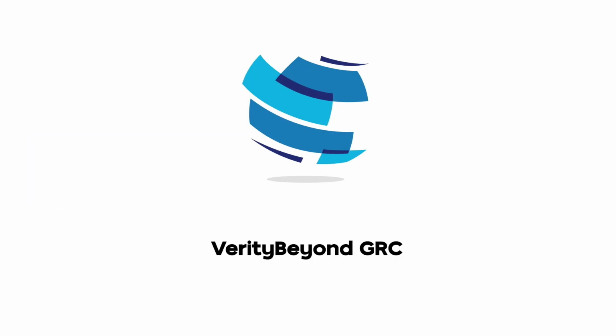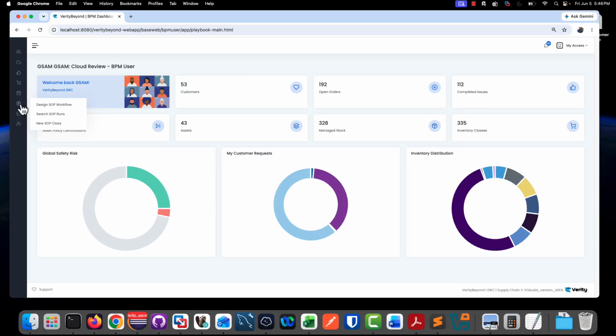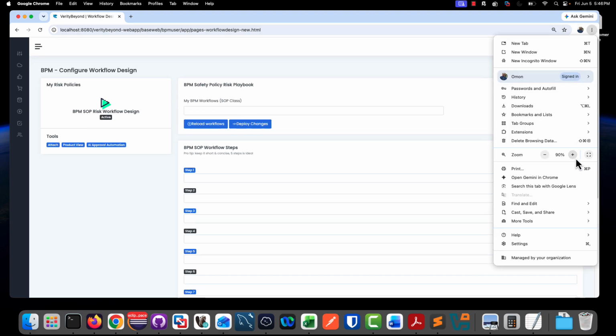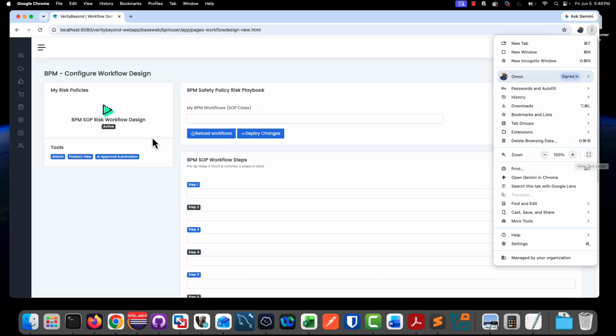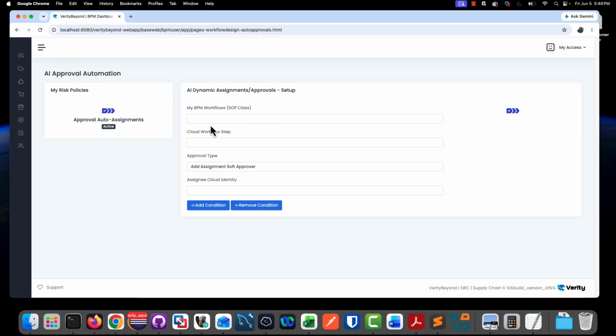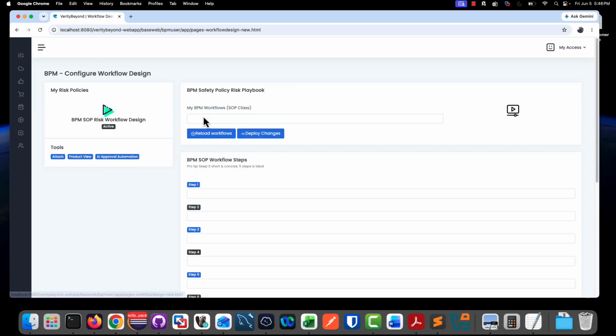Go over a new feature in VerityBeyond GRC called AI Approvals. This is a simpler way to manage the workflow building process to model pretty much any kind of use case. Before we jump into it, we're going to create a workflow.